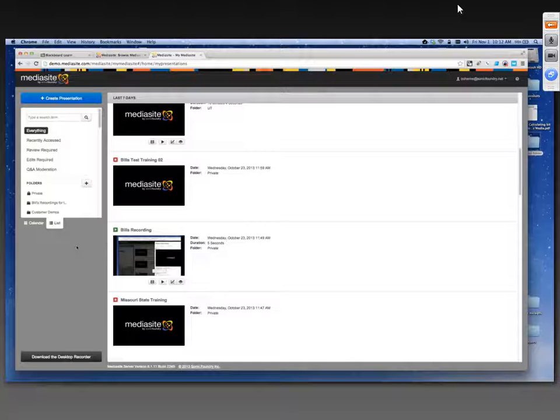Now, if I'm looking to create content, I'm going to either use the MediaSite desktop recorder to create content, or I'm going to actually upload media that maybe I've created in some other video editing tool. So if I'm going to go with the desktop recorder application, what I have to do is first install it. So I'm going to come in here and down here at the bottom, it says links to the download desktop recorder. I can just click on that.